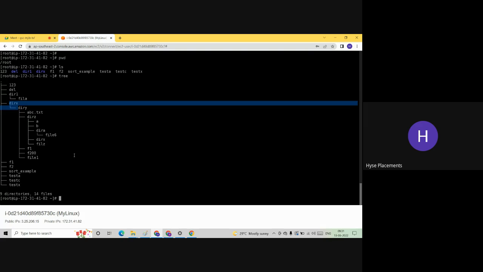The command is tar -cvf. C means create, V means verbose, and F means file. Next, directory X.tar, the destination name you have to give. Here you have to give the source name, what you want to zip, directory X.